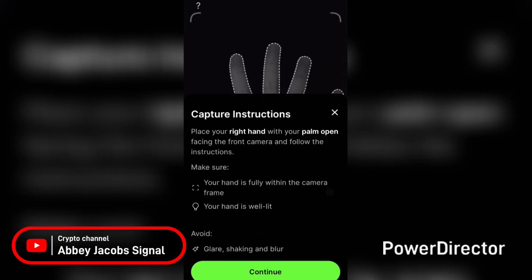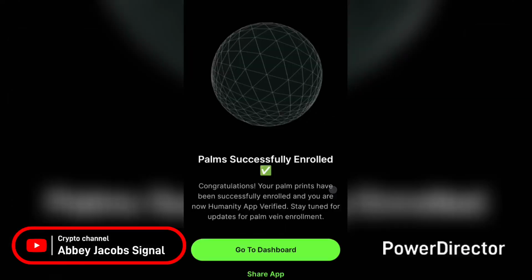Follow those gestures, and once you've been able to do that successfully, it's going to tell you that your palms have been successfully enrolled. It is as simple as ABC. It's a very simple verification. All you have to do is just follow the gestures on the screen and get it right, and that is all you are doing.